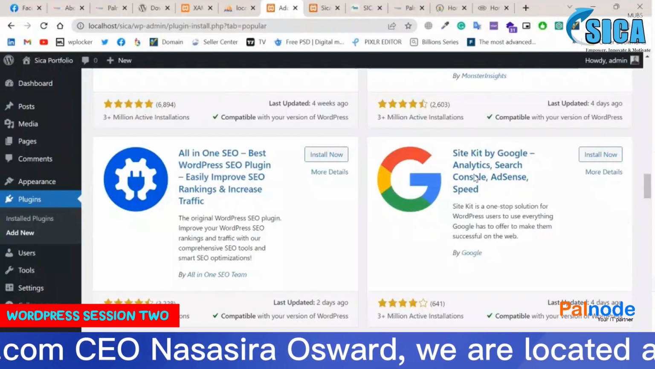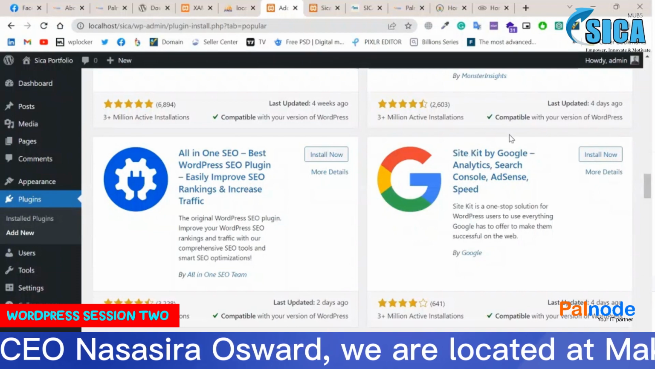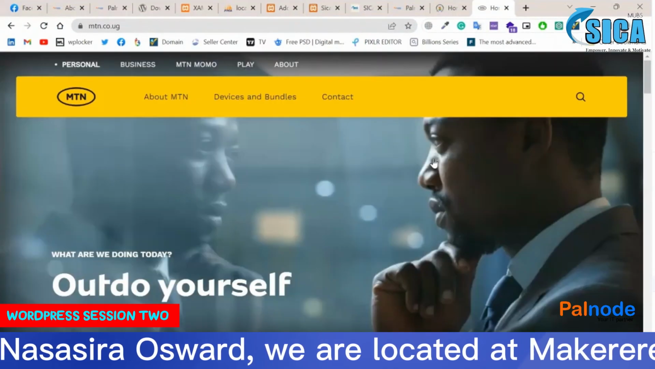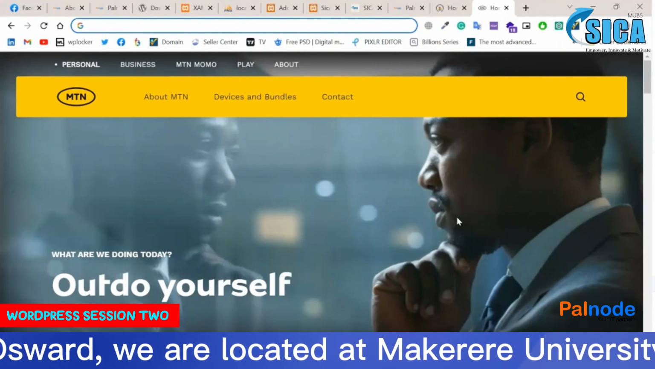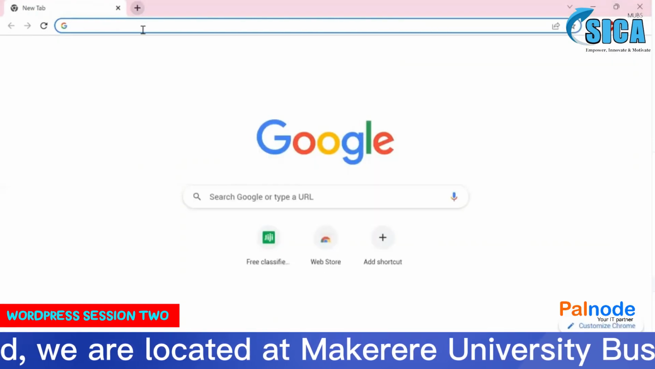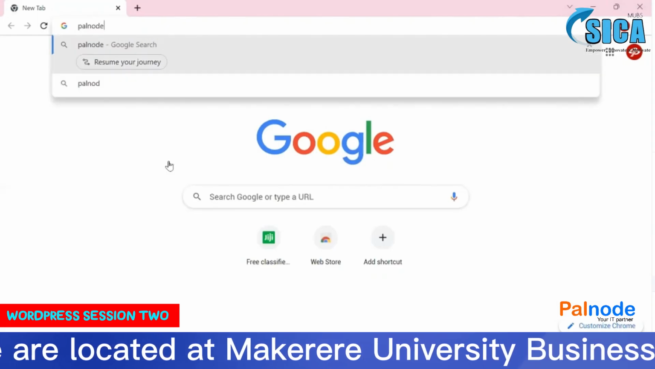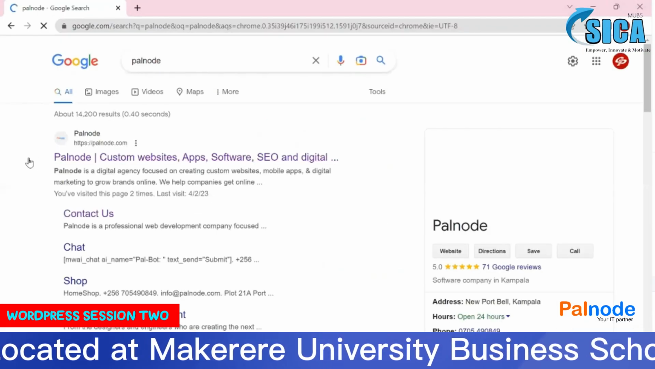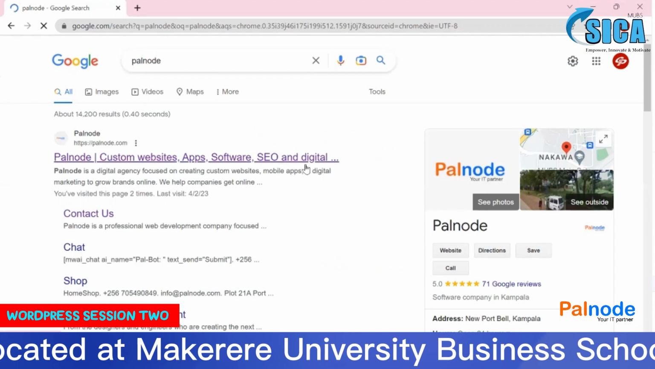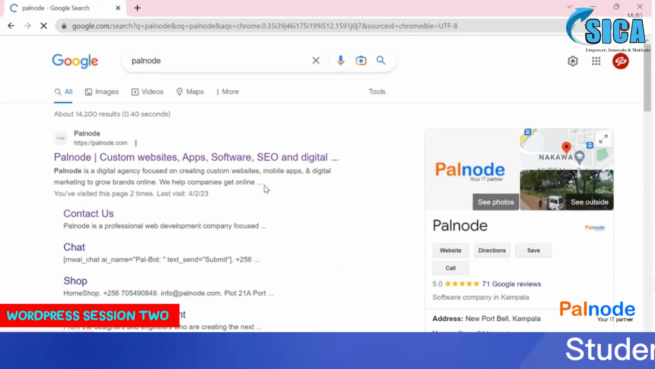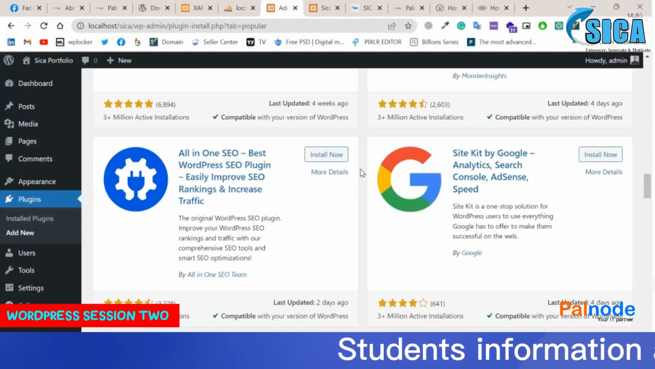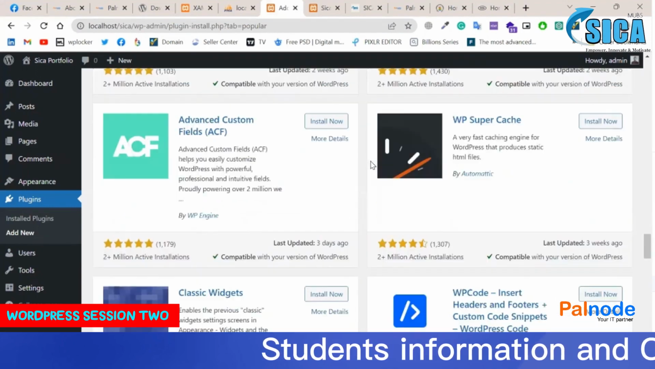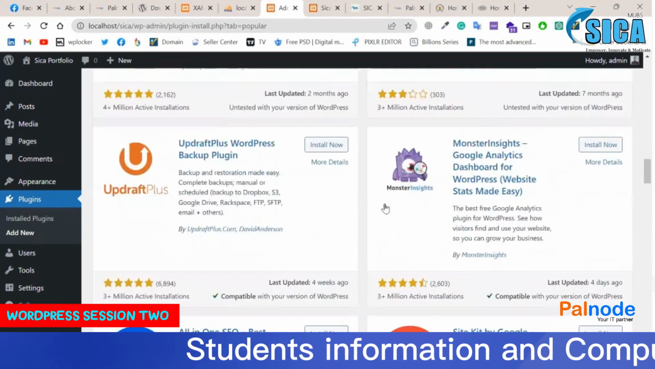Search engine optimization. Now when I come here on Google and search for Palnode, you'll see Palnode is the first result. Why? Because it is on Google. I used a search plugin to put my site on Google. We shall see most of them under search optimization. There are very many, and they are all here.